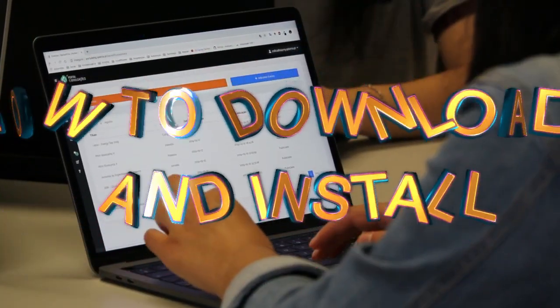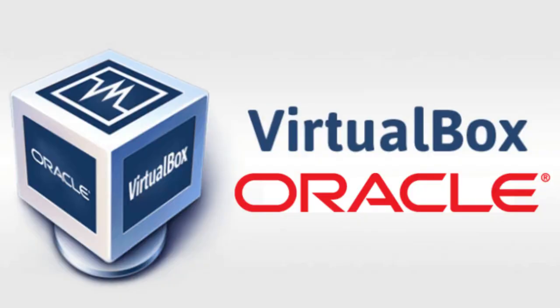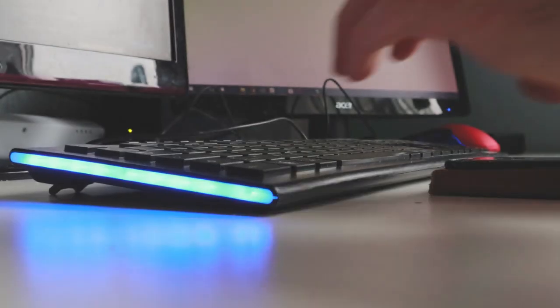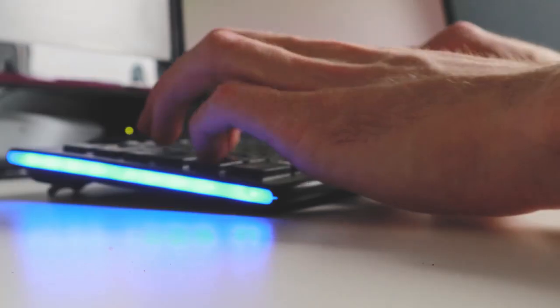Today, I'll show you how to download and install VirtualBox on Windows 11. If you're looking for a free and powerful tool to run virtual machines, VirtualBox is a great choice. Let's get started.